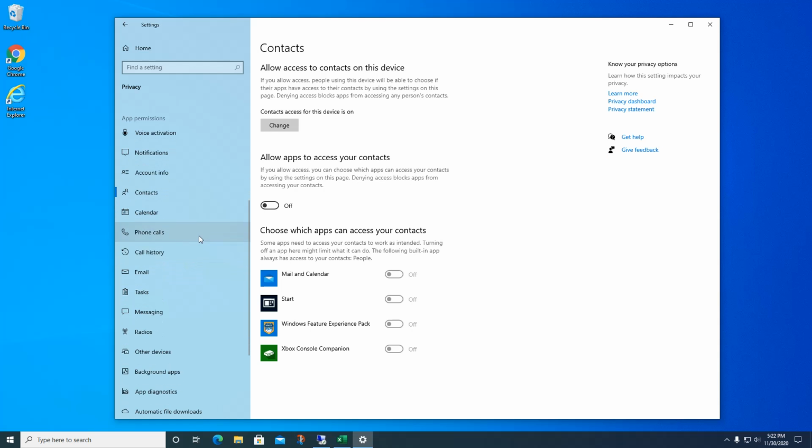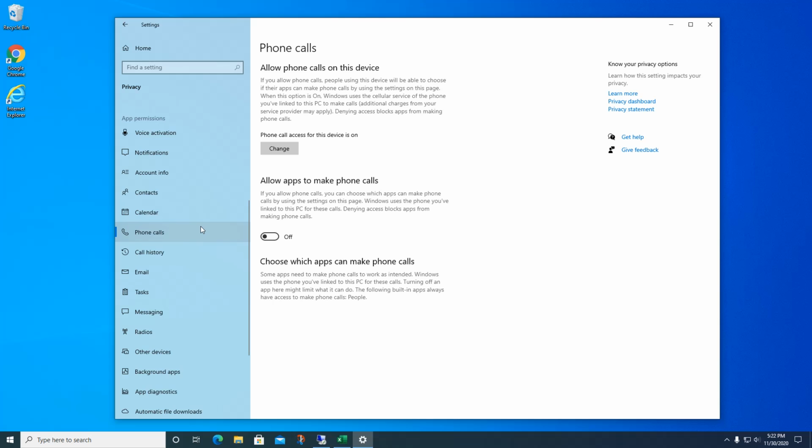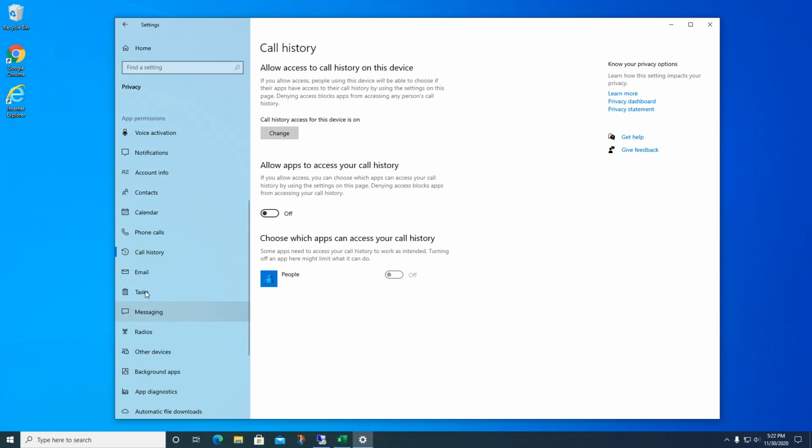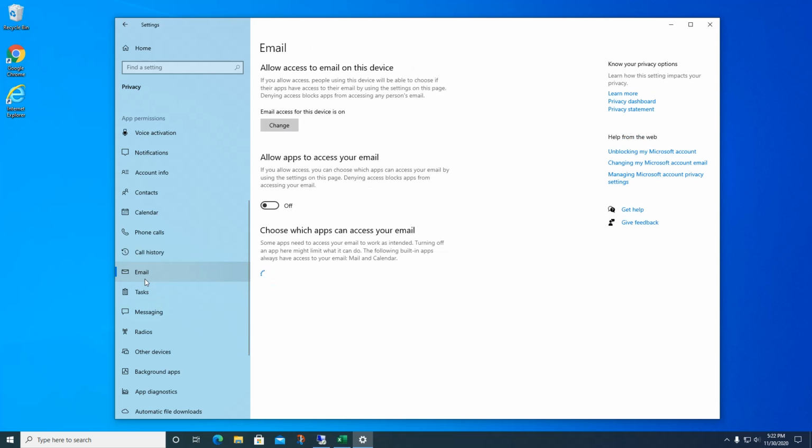Contacts, I turn those all off. Phone calls, I don't do phone calls on my computer, so I turn that off. Call history obviously can be turned off because that's the same thing. Email, I turn that off. I don't want the Windows email client. I use Outlook and that one's fine.